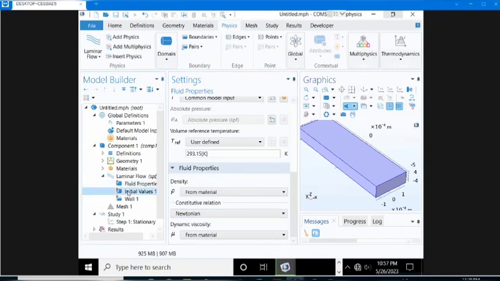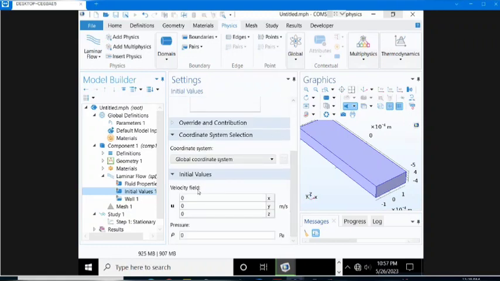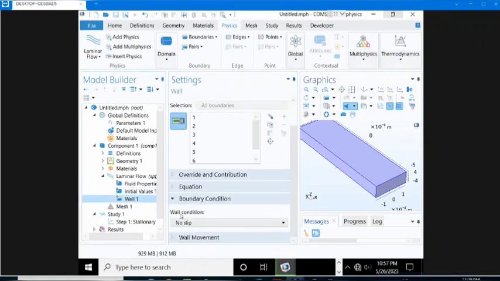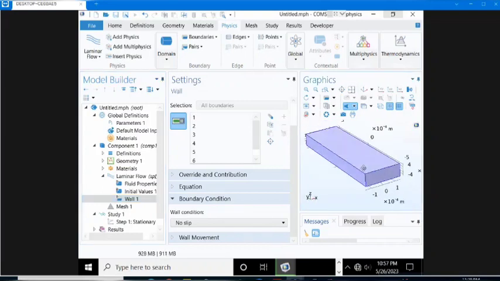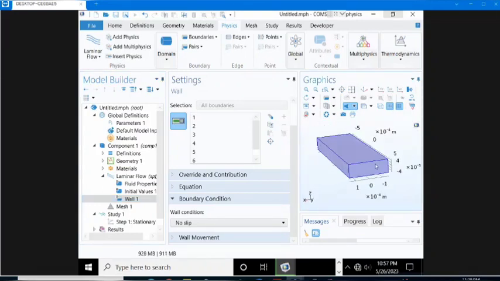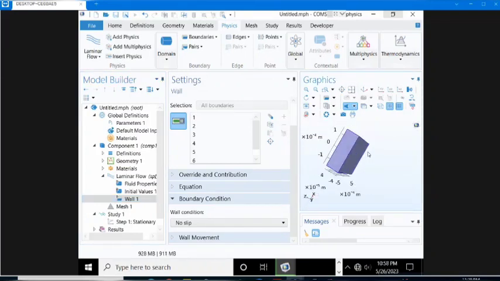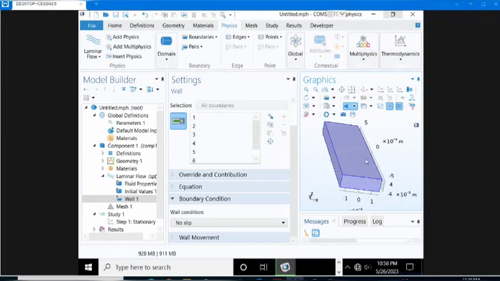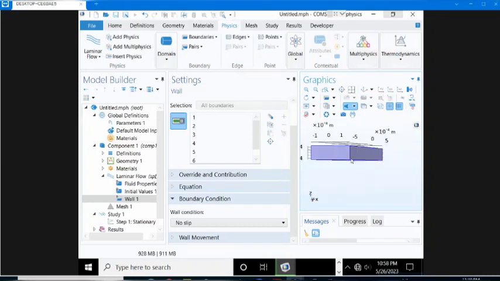So for initial values, you don't have to change anything. For initial values, you consider velocity and pressure to be 0, and for walls, we will consider no slip condition as a boundary condition. And you can see all of these walls, all of these faces are considered to be walls, and no slip condition applies for all of them. So we have inlet and outlet, and no slip condition is not true for inlet and outlet.